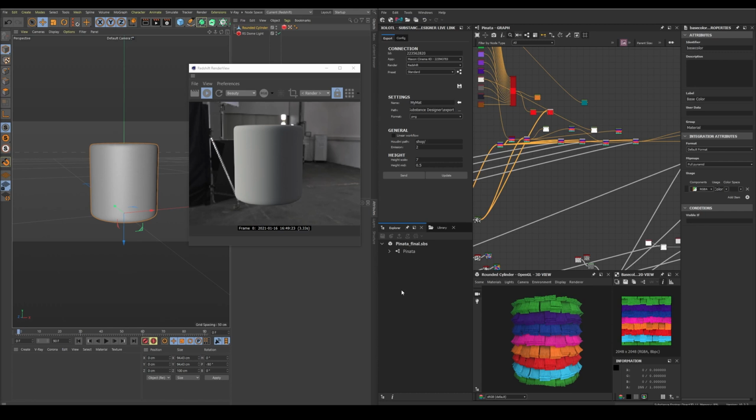Now, with the substance material fully created and the outputs connected, let's send it to Cinema and Redshift. First, we need to define the map name. We can write a custom name or click the outer button to get the name of the current graph. Then we have the path in which all the textures will be exported. By default, all will be exported to an export folder in your documents. Next, we have the format. In my case, I'll use PNG.